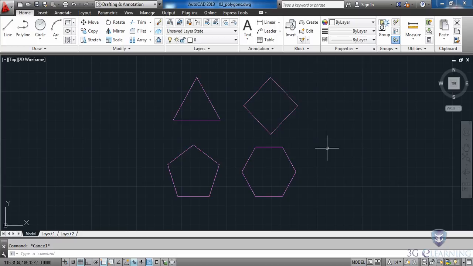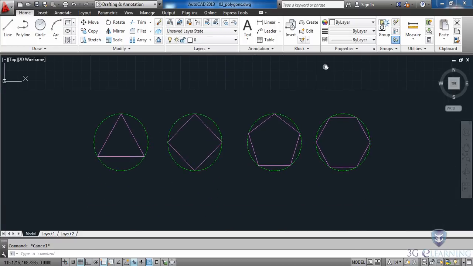It's important to note that every polygon that we create is based on an imaginary circle. If I pan up, you can see how a circle could be associated with each of these shapes. In fact, the way we draw polygons is very similar to creating a circle. First, we tell AutoCAD how many sides a polygon has. Then we specify the center point, followed by the radius.